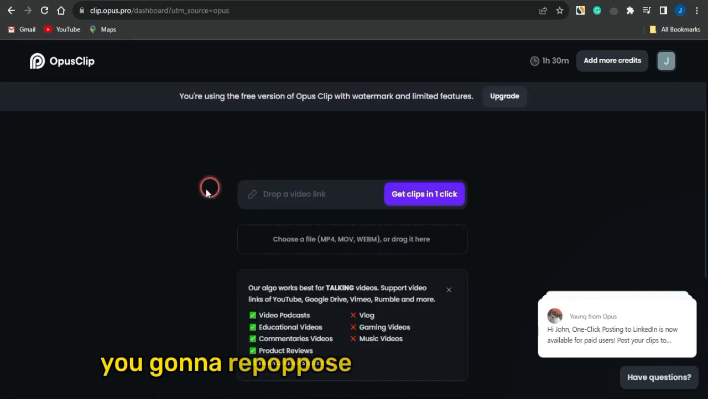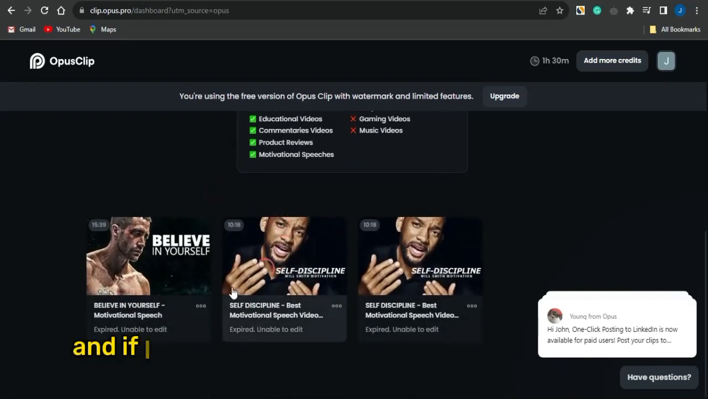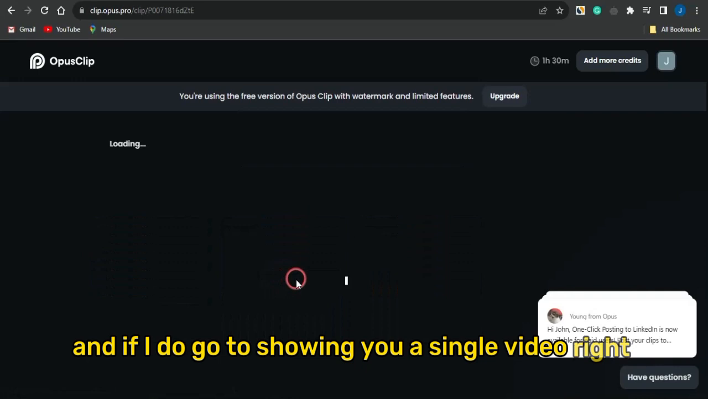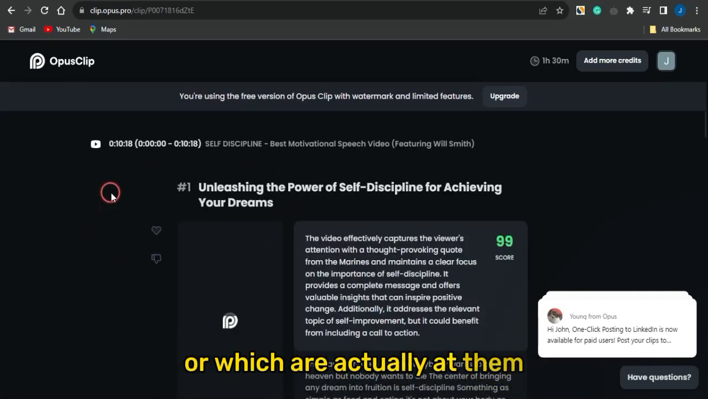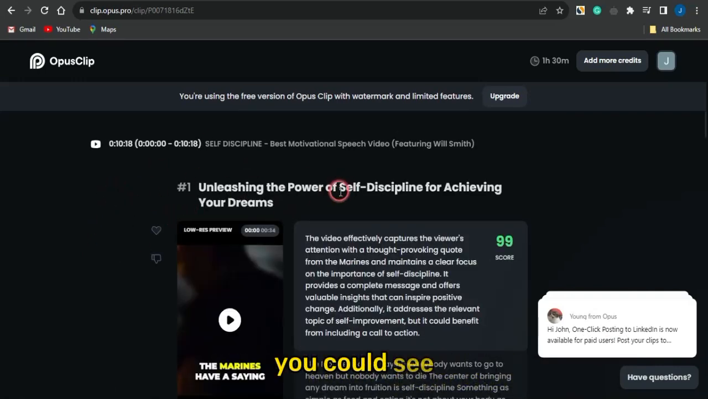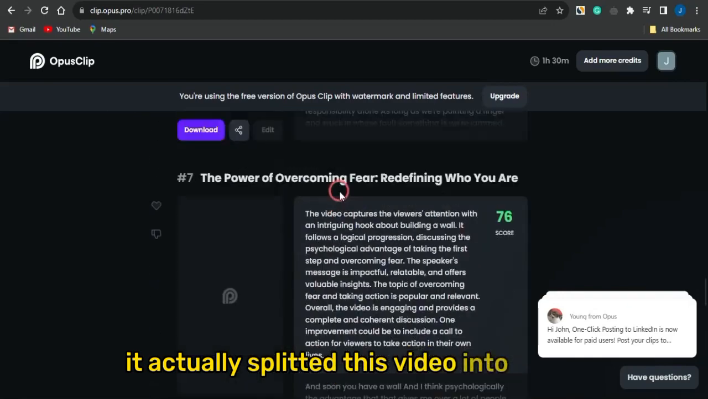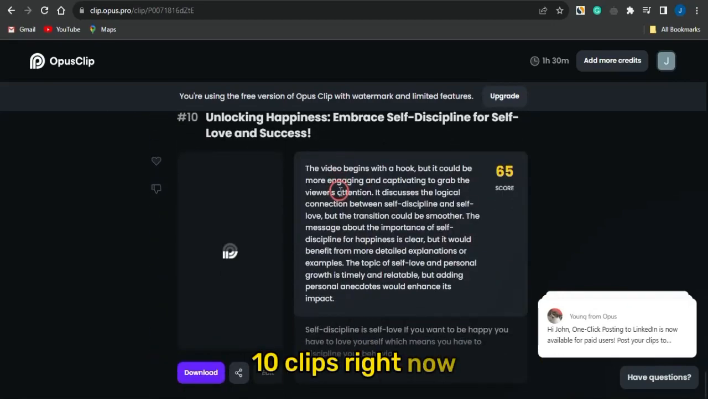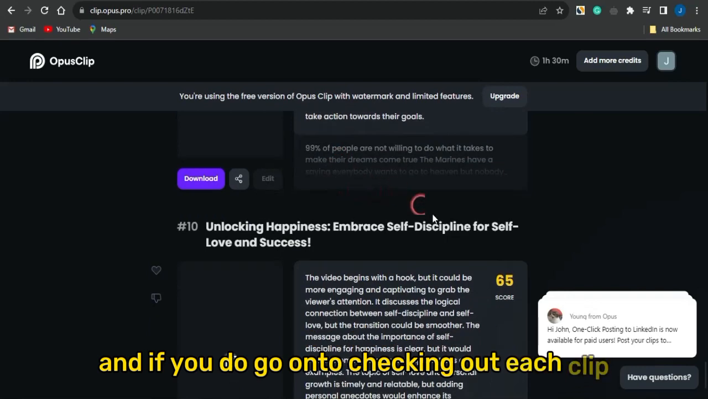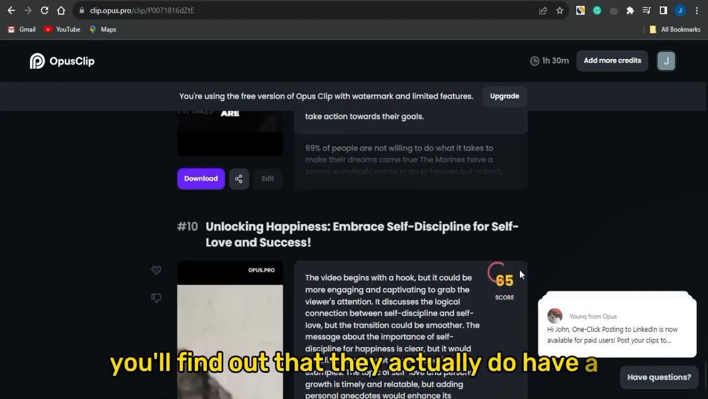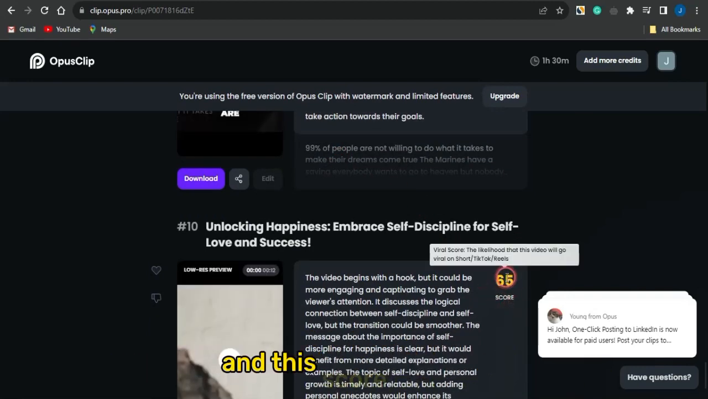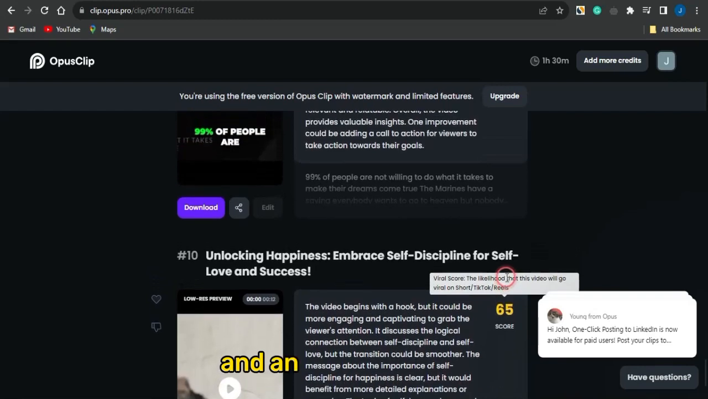It's going to repurpose that into 10 viral clips. And if I go on to show you a single video right now, which I actually analyzed on this platform, you could see it split this video into about 10 clips. If you check out each clip, you will find that they have a specific score, and this score shows you the likelihood of that video going viral as a YouTube short, TikTok video, and Instagram reel.